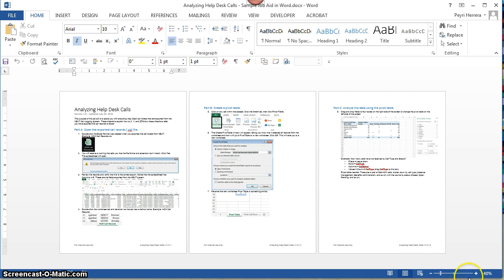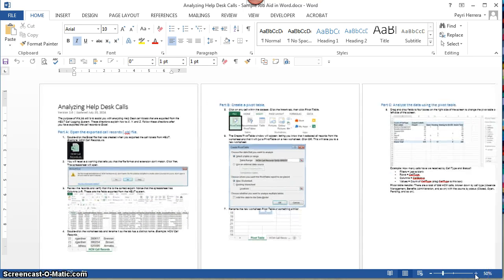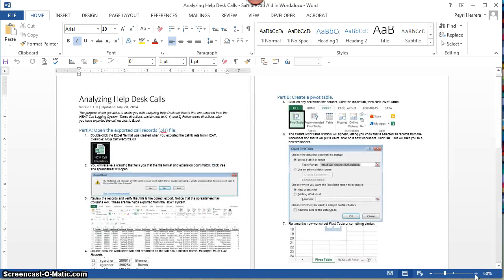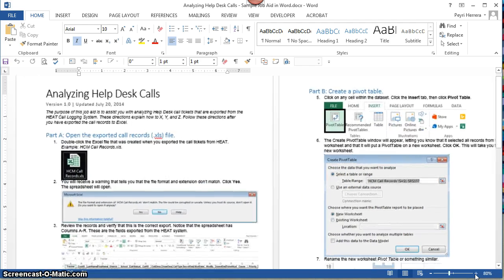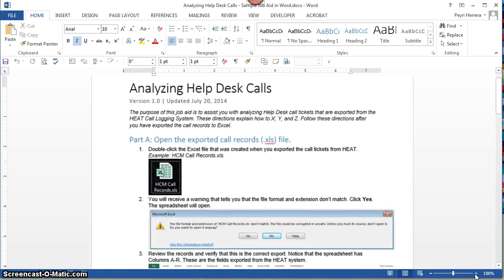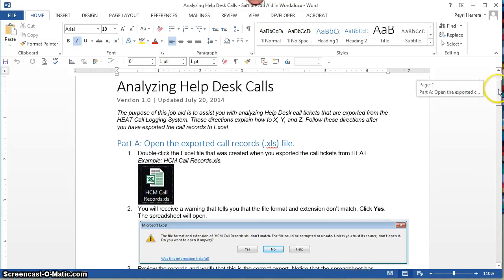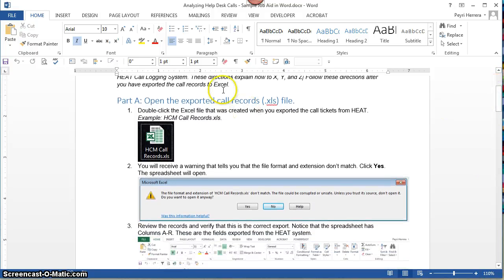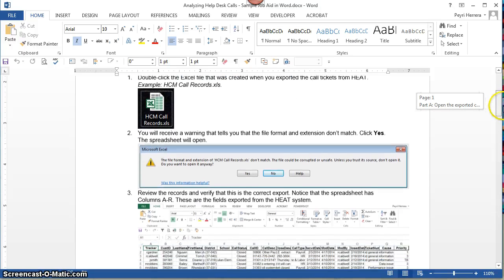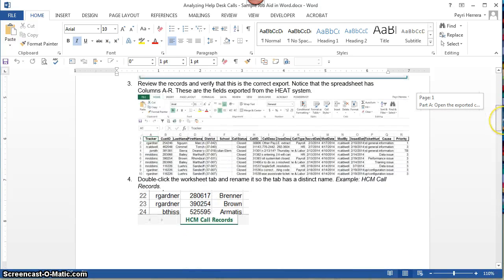It's organized by different sections. For instance, you see a part A, a part B, and then on the third page there's a part C. You can also see that there's numbered steps, so this is a step-by-step job aid. It's got screenshots. What's really nice about this is that all of the screenshots line up with the indentation, so it's pretty clear and easy to see as far as the alignment goes.